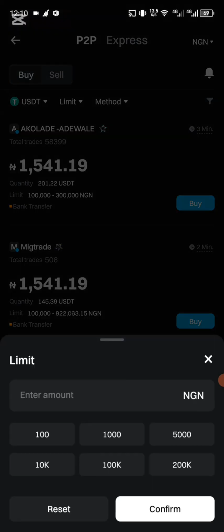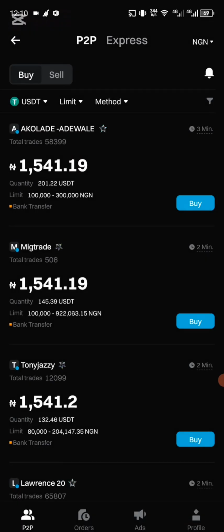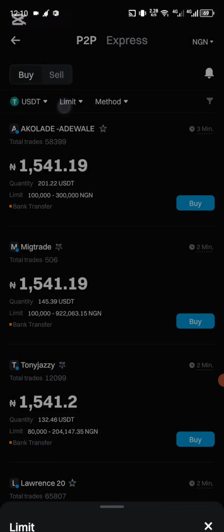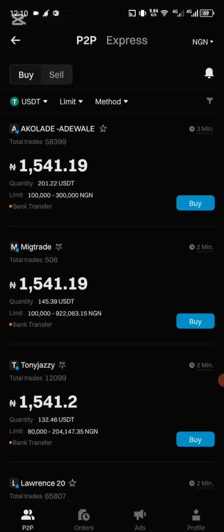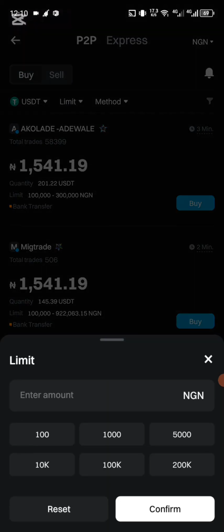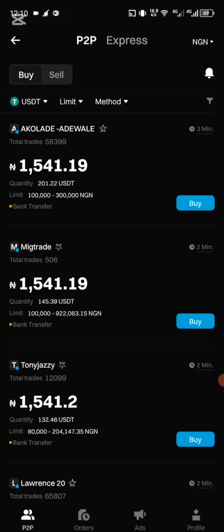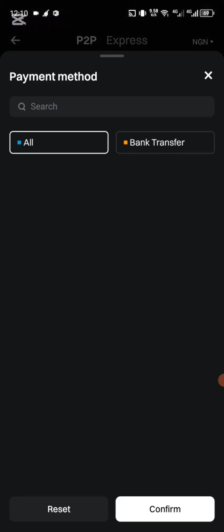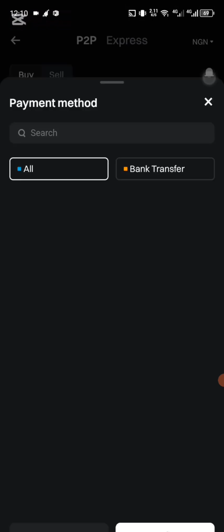And the next menu by the right is limit. So it's very important for you to set this. Most people come into P2P market and don't set this. You need to set it because if you don't set it, you are just going to be thrown to different market conditions. So we are going to see that later. And then the method, I don't think this is so important because it narrows down the number of customers or sellers you are going to get. So most times I don't touch this. I just click it on all and that's fine.